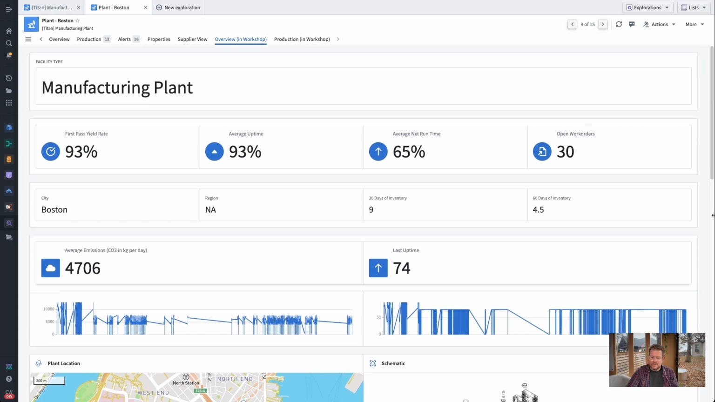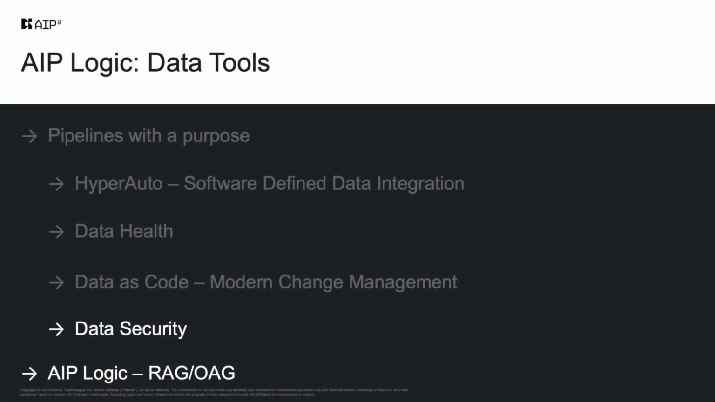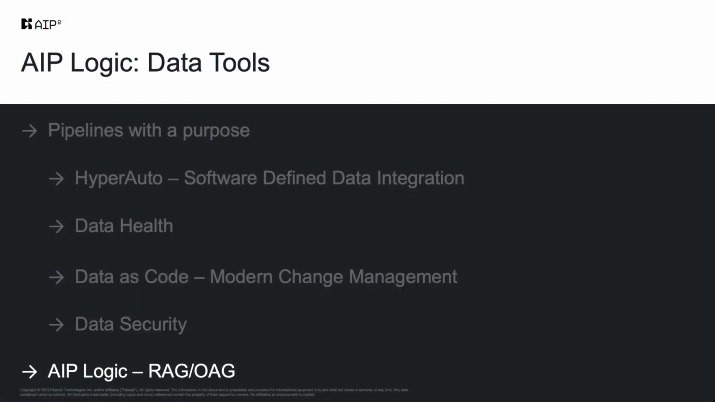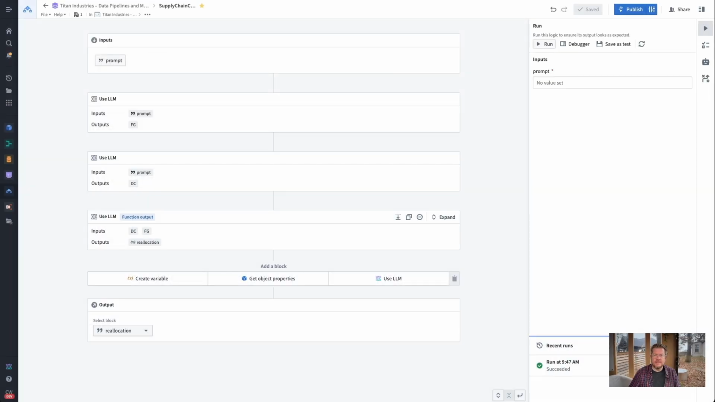All right, let's jump back. Data security, I think we covered that. Next up, this is the fun stuff. Let's stitch it all together, and we're actually going to build piece by piece the LLM-backed function. Okay, let's build an AIP Logic function here. If we think about this, this is our LLM-backed function. How do we want to put this logic together?